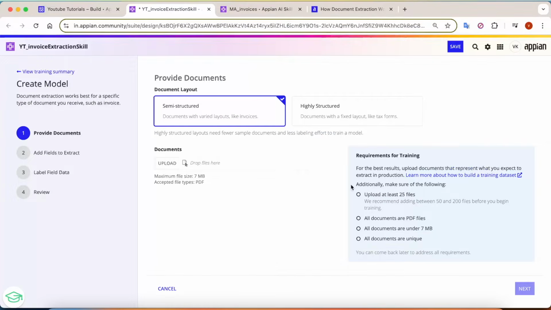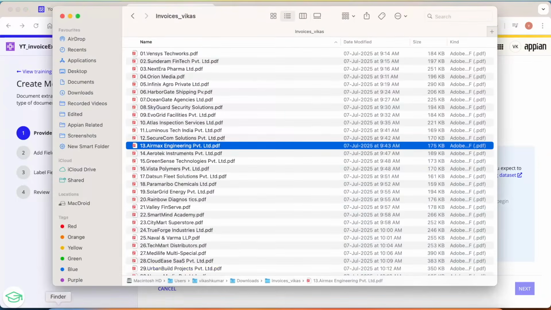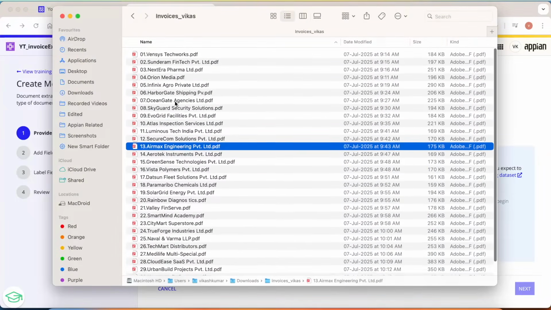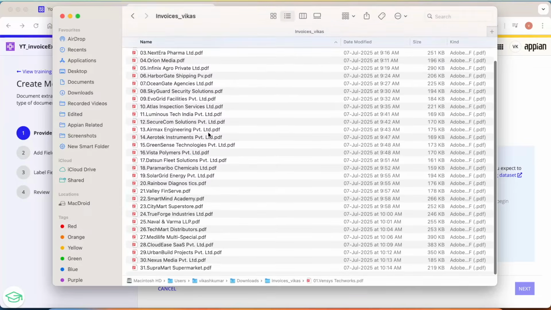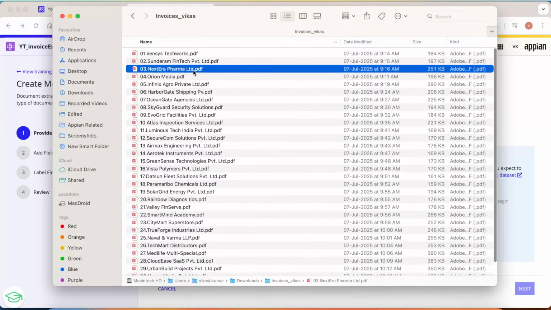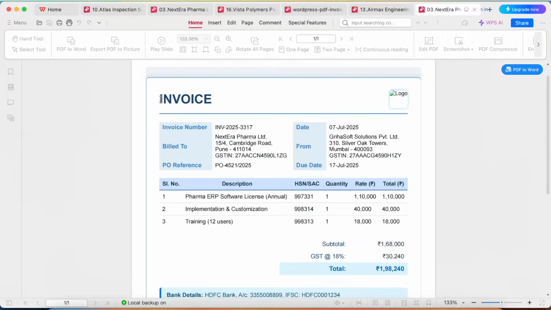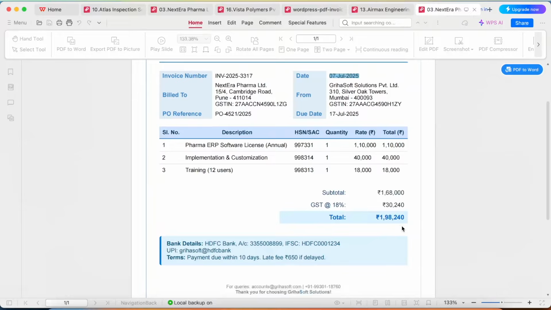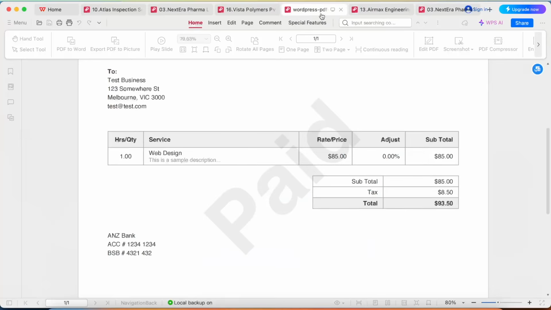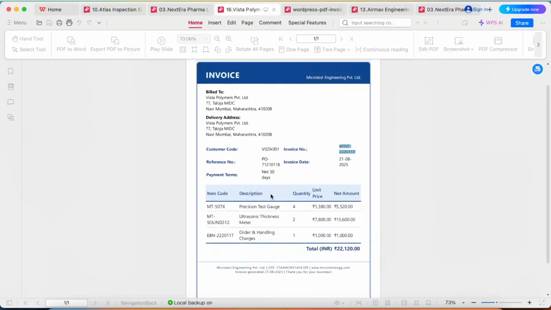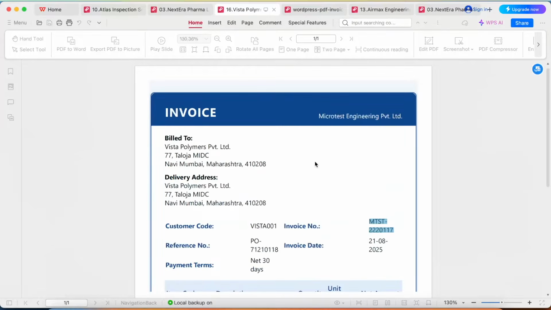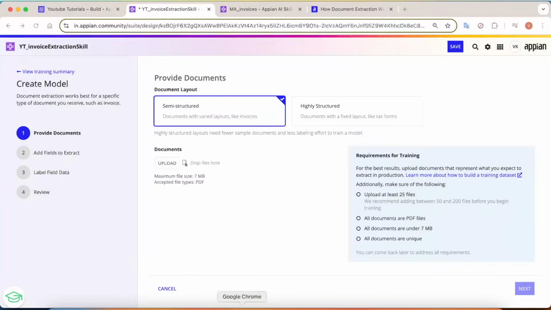I have already prepared the data set, and this is the data. Here you can see I have around 1 to 31, and all these different invoices are present here. If you open any invoice, you will see an invoice like this one. This is the invoice number, this is the date, and this is the total for that particular invoice. Similarly, other invoices are also present here, and all these are completely different, meaning the layouts are a bit different. So now let me upload all the documents.